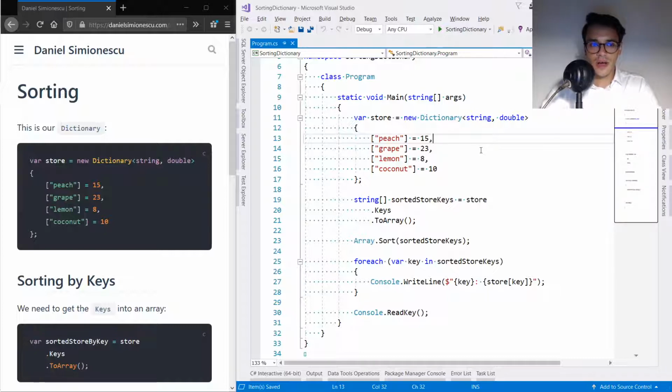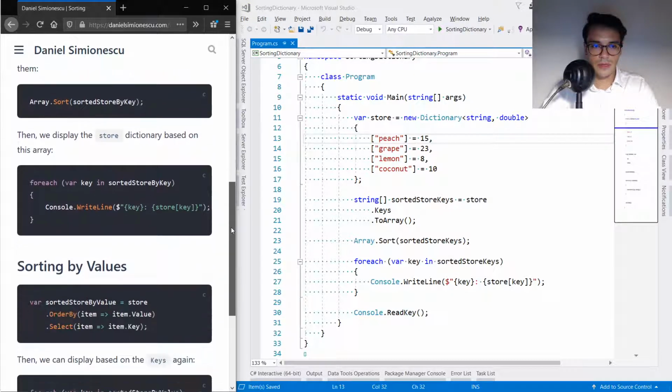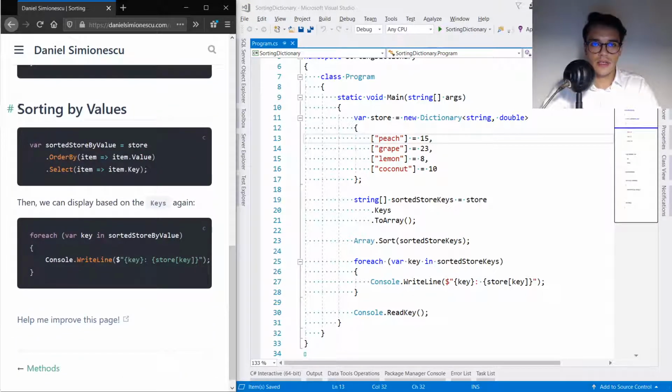As you see right now, I am exactly where I left off at my third part in the dictionary series. So right now, what I'm trying to do is sort a dictionary based on its values. If I'm going on the left side and scrolling a little bit, you can see that I have a section called Sorting by Values. So let's go into it a little bit, but make sure that you check the third part of this dictionary series before jumping into this one.